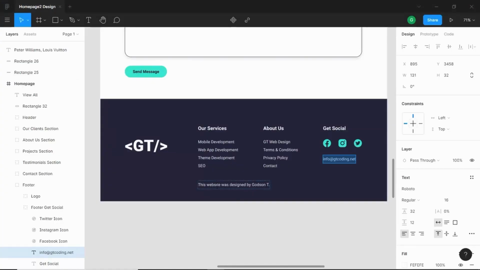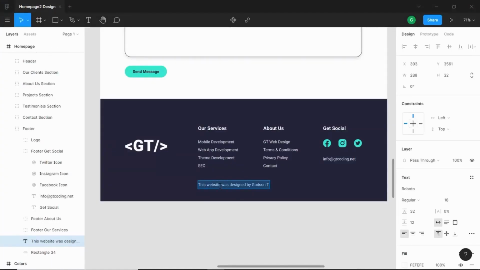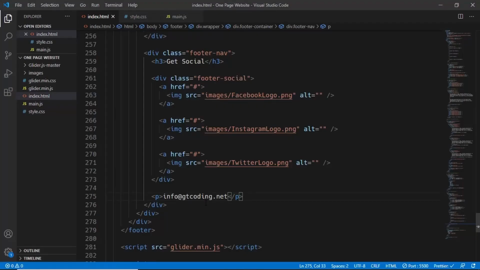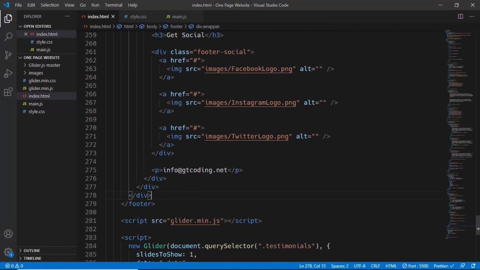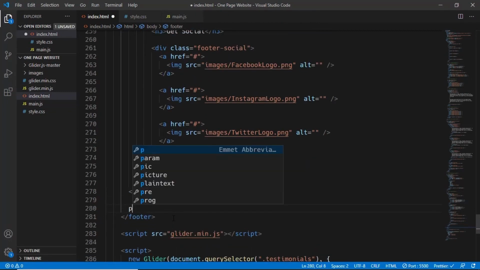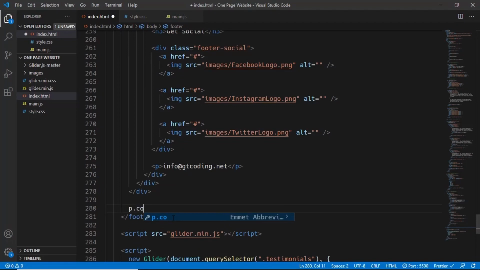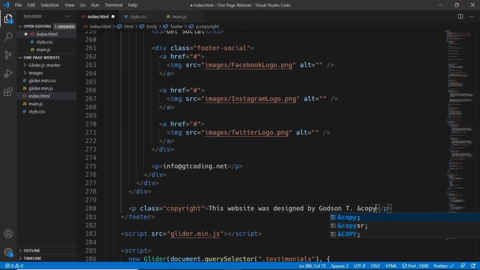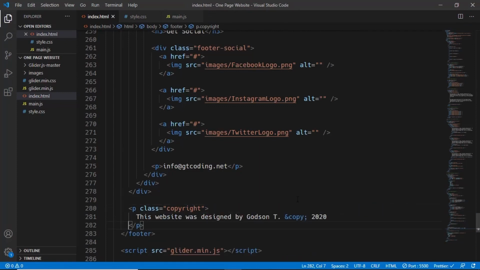Alright, now the last thing we need to have is this message right here, so I'll just copy this, and just before the footer we will add a paragraph, and we'll give it a class of copyright, and we'll just copy this text over here, and we'll also add &copy; 2020 for the copyright symbol.